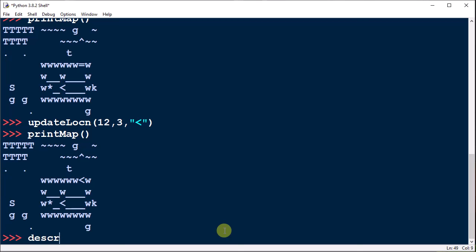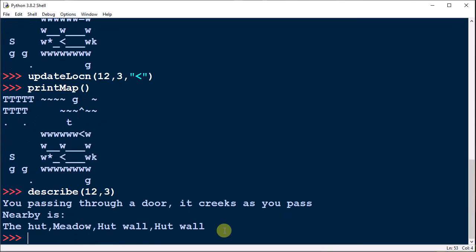If I ask it to describe the open door, you're passing through a door, it creaks as you pass. Nearby is the hut. The meadow above, we've got two walls as we go past. So it's now describing what's happening here. Okay, that's where we should be really. And next week I'll be putting up an example of the work for us to actually move. At the moment I'm just choosing where I want.